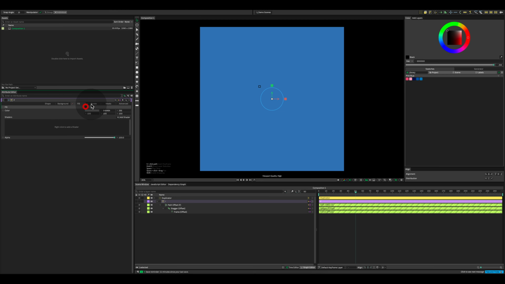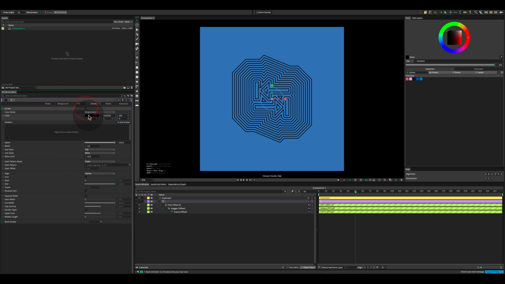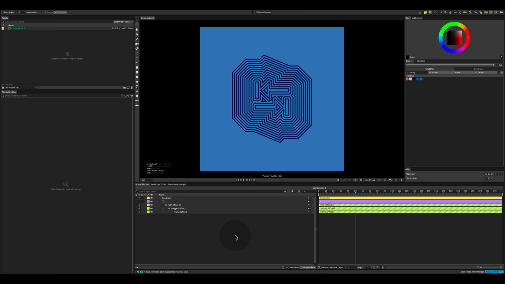Finally, turn off the fill and enable the stroke. You don't need the shape, you need to see the motion. Adjust the stroke width until the movement is clearly readable.